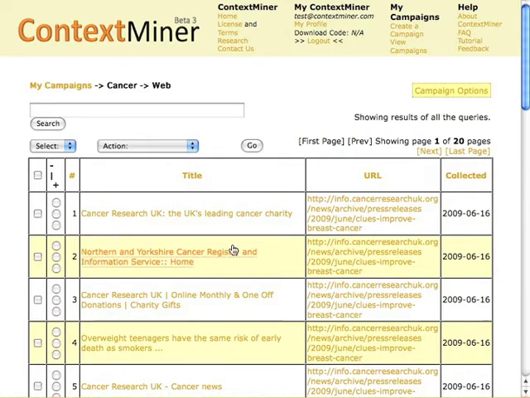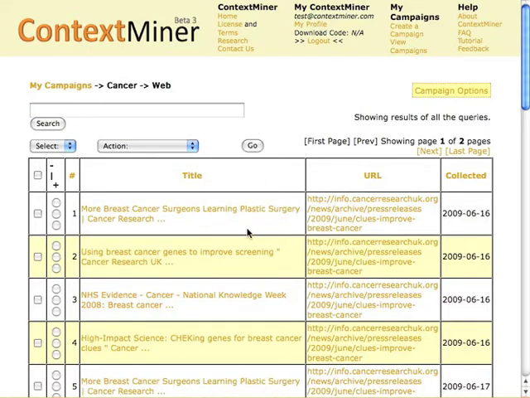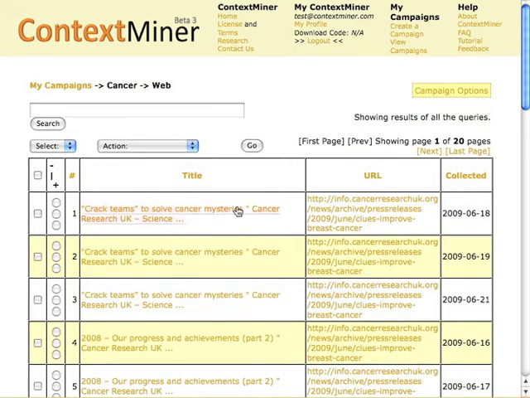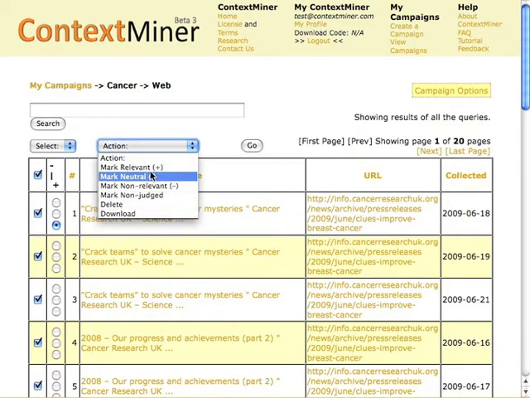On any of these pages, when you're looking at your data and the contextual information that ContextMiner has collected, you have the option of searching into the data, or sorting them with different columns. You can also provide your relevance judgment with each item, declaring it as non-relevant, neutral, or relevant. You can also select individual items or collective items and mark them as relevant, non-relevant, neutral, or even delete them.